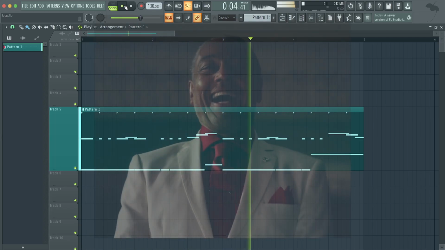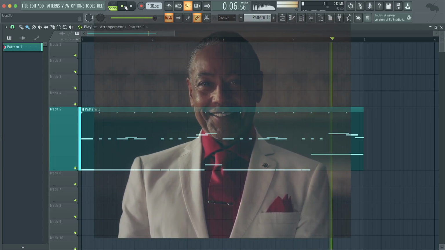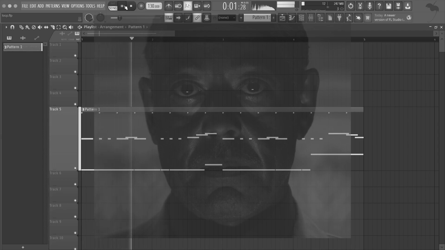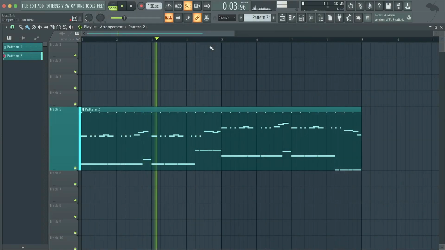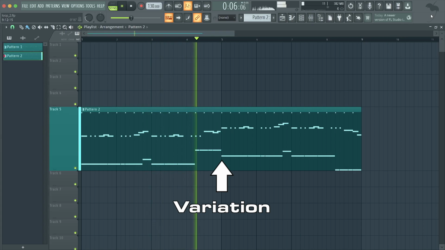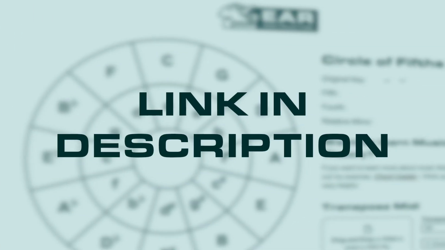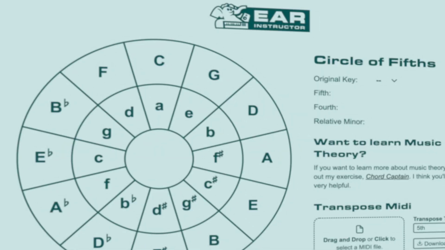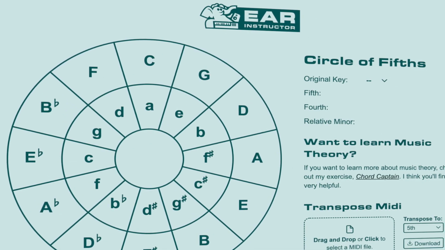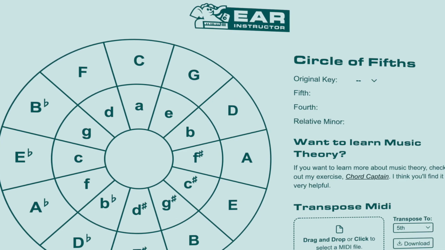Have you ever created a loop that sounds great when you play it once, but quickly becomes dull when repeated? Well, in this video I will be showing you a super easy way to add variation to such loops using the circle of fifths. The link to the resource I used in this video is in the description, and I will explain everything you need to know, so don't worry if you're not familiar with the circle of fifths.